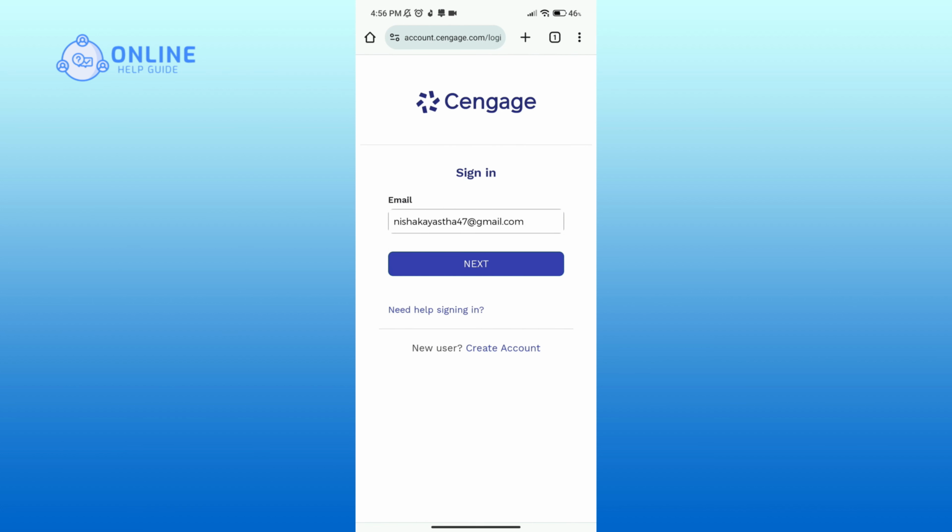After that, follow through the prompts and fill in the information that is required in order to log in. And that is how you can sign in to Cengage account.